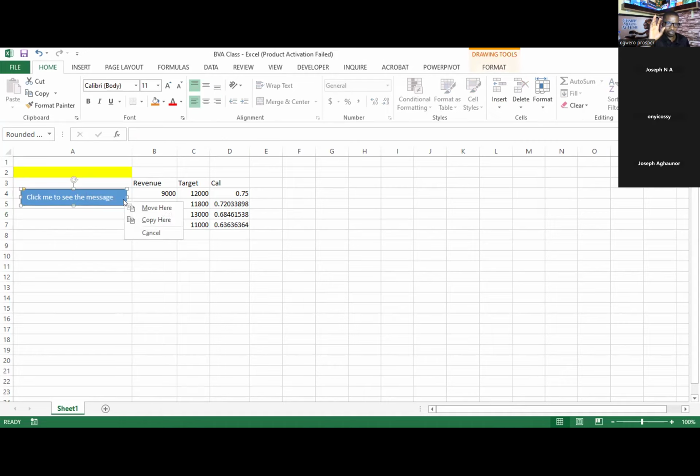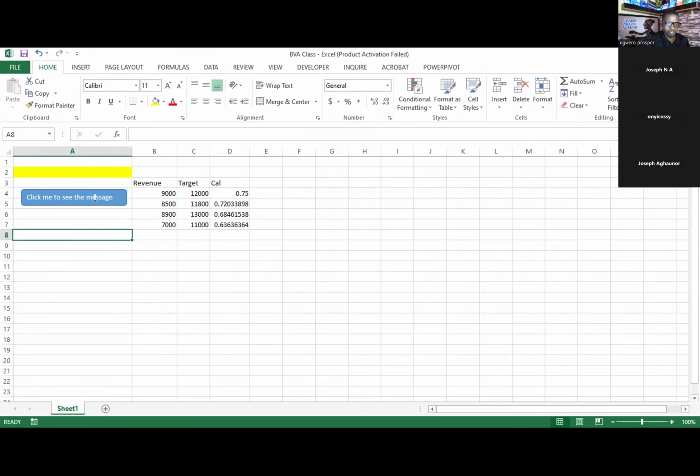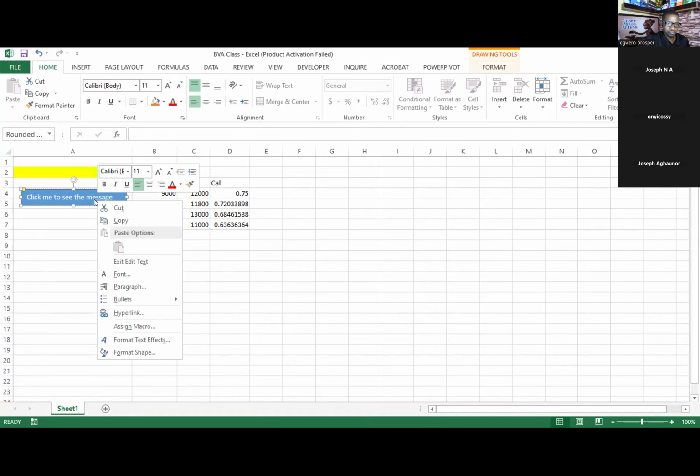Now, right click on it. Just don't go toward that edge, give some space. Right click. Just try and get it. You should be able to see assign macro. Okay, I can see assign macro. Good.